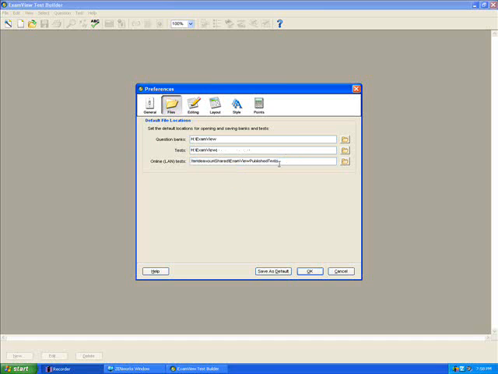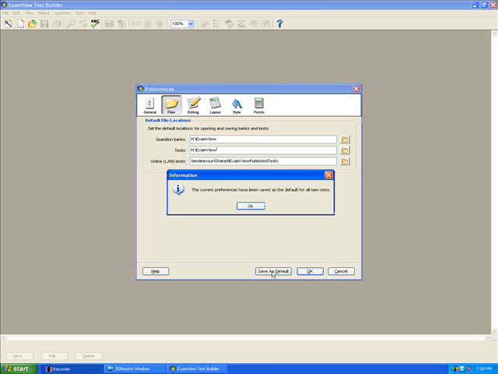Please confirm that they match the settings on this screen. Question banks should locate to your ExamView. Tests should locate to your ExamView, and online land tests should locate to Endeavor Shared ExamView Published Tests. If these settings are correct on your screen, do not click OK, click Save as Default to save these as your settings permanently. Click OK to acknowledge that these are your default preferences.